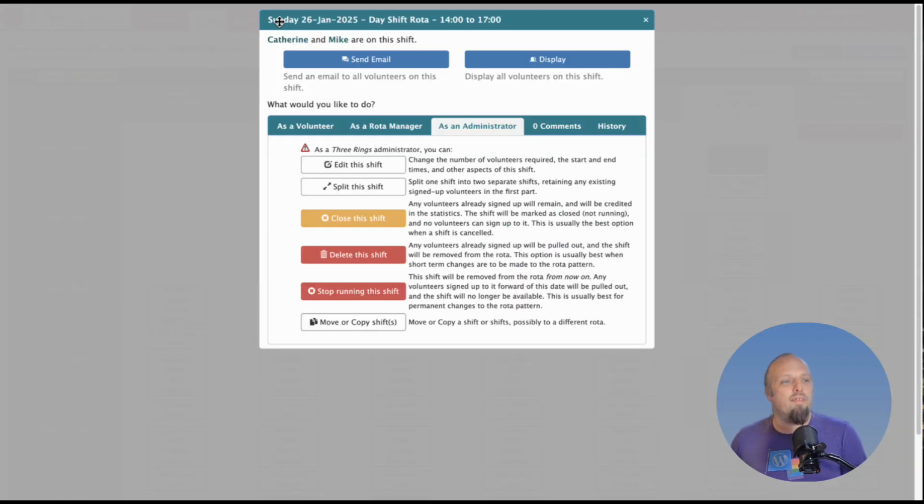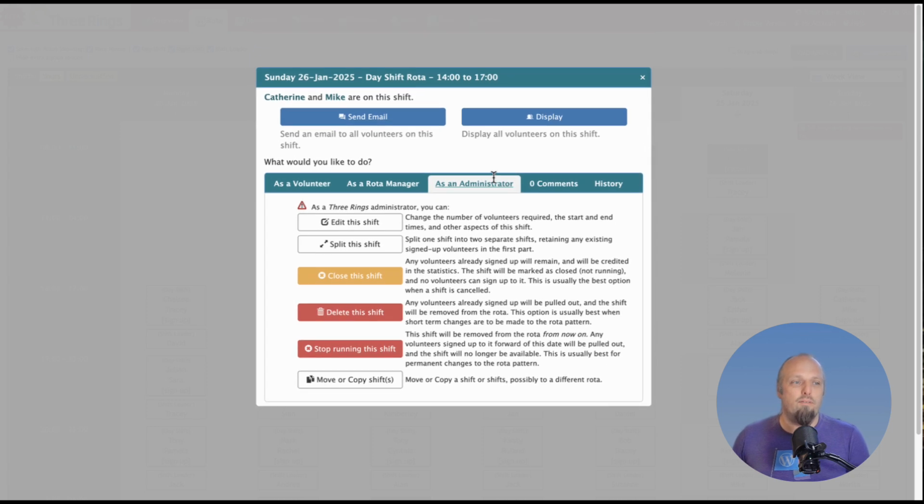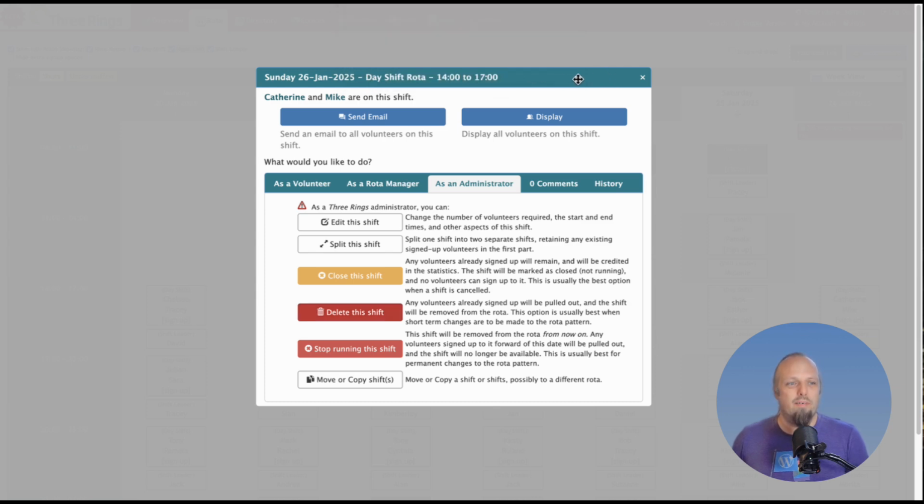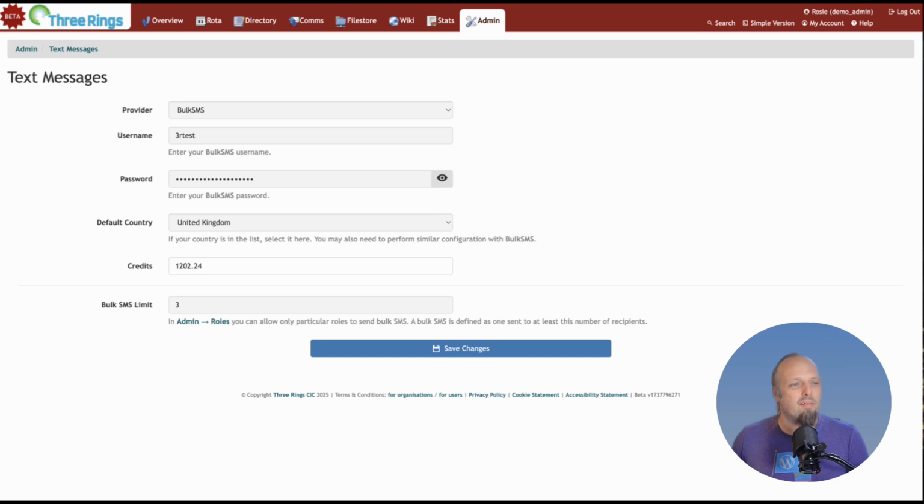Next up, we've improved the as an administrator view of shifts. We've tried to make it clearer what each button does, and we've met a much requested suggestion that when you press delete this shift, it asks if you're sure before it just goes ahead and does so. Hopefully that'll prevent some mistakes.